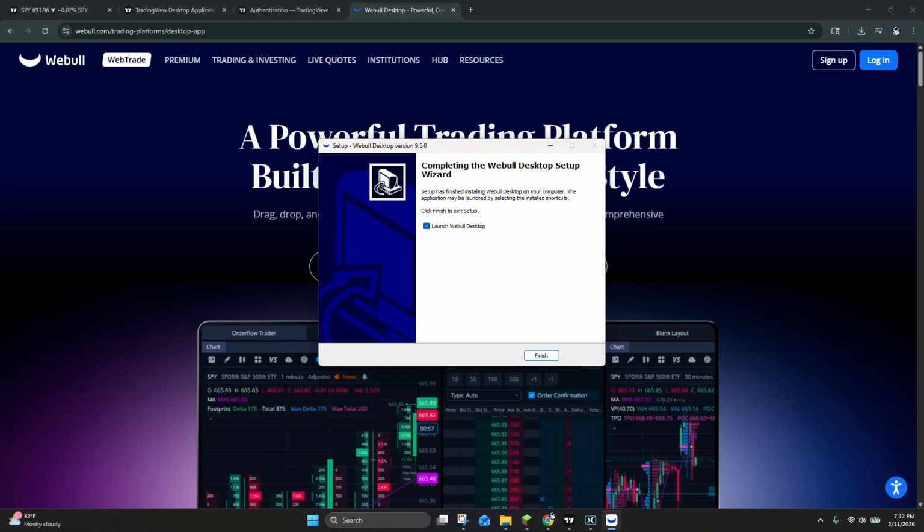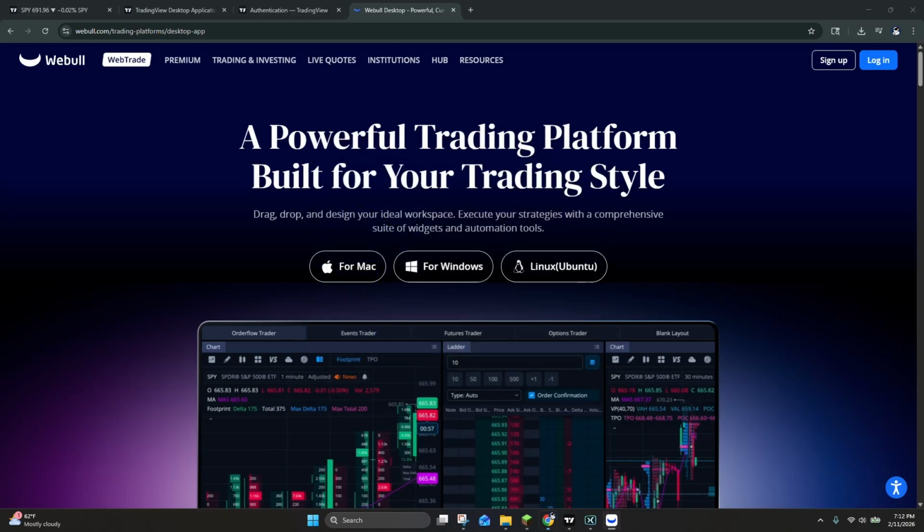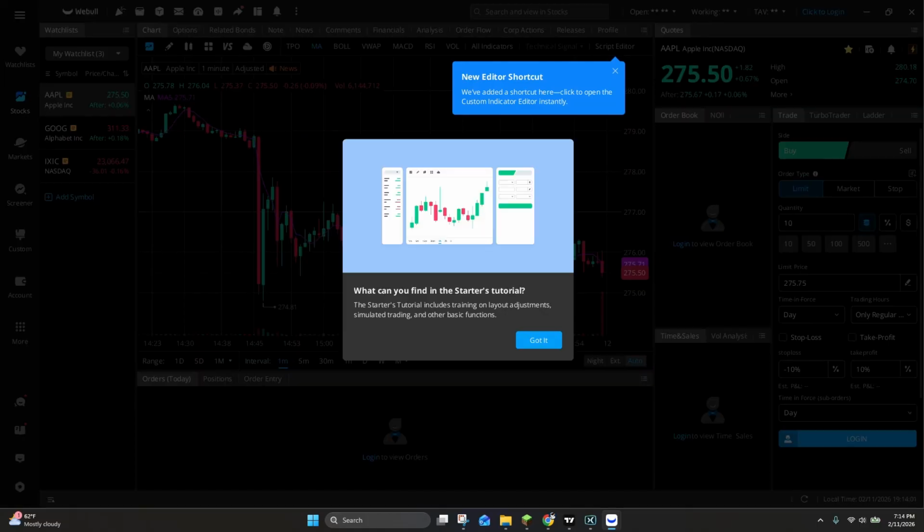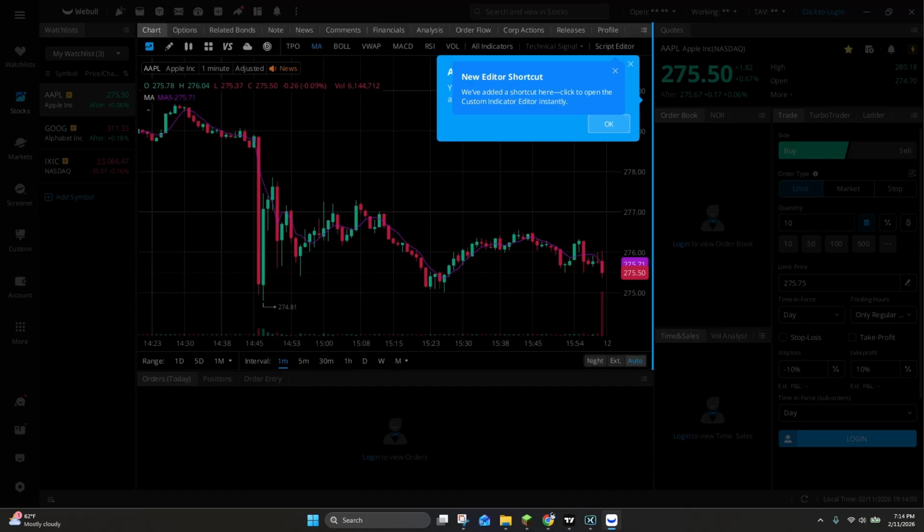Alright, so here we go. Once it's done installing, it's going to give you an option to click finish, and also to launch it, so you can just go ahead and click finish right here, and then it's going to go ahead and load up the program right here. And then when you click on it right here, it's going to say, please select your mode, so you can pick starter or experienced. We're going to go ahead and pick the starter option, and then click where it says start now. And then it's going to give you a little brief tutorial.